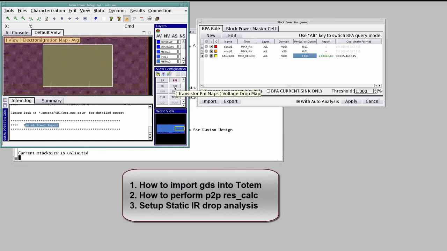To summarize, we saw how to import GDS onto a Totem GUI, how to perform a point-to-point resistance calculation, how to set up a static IR drop analysis.